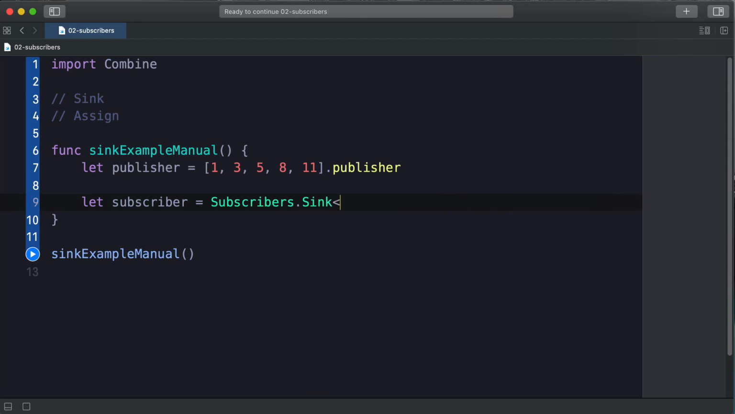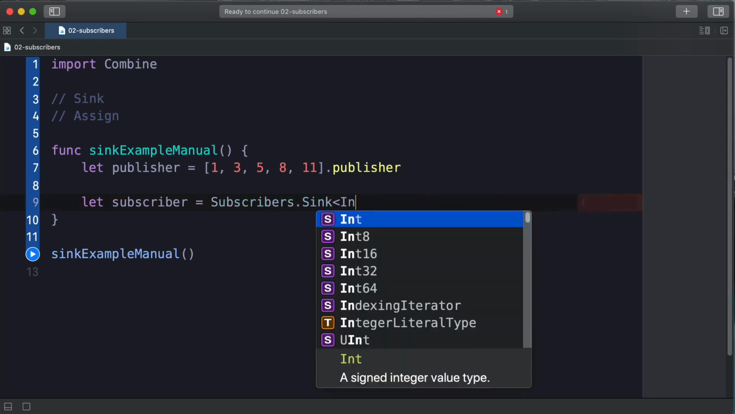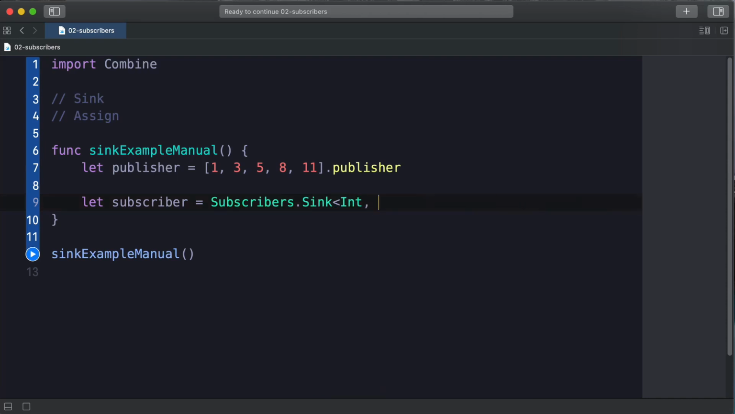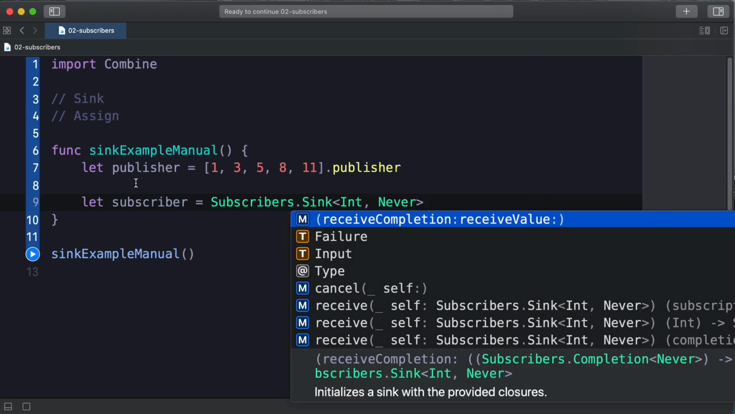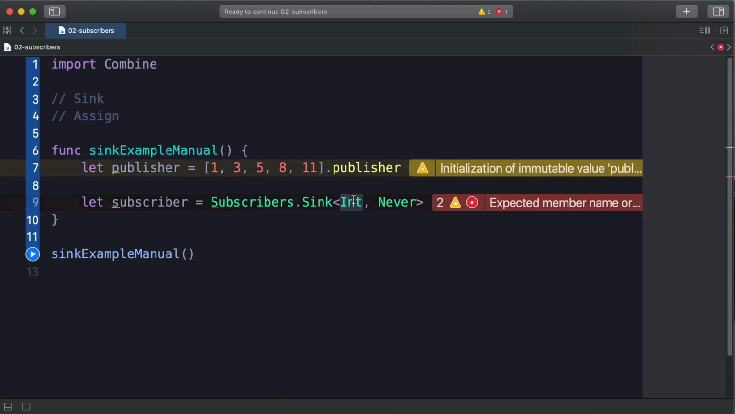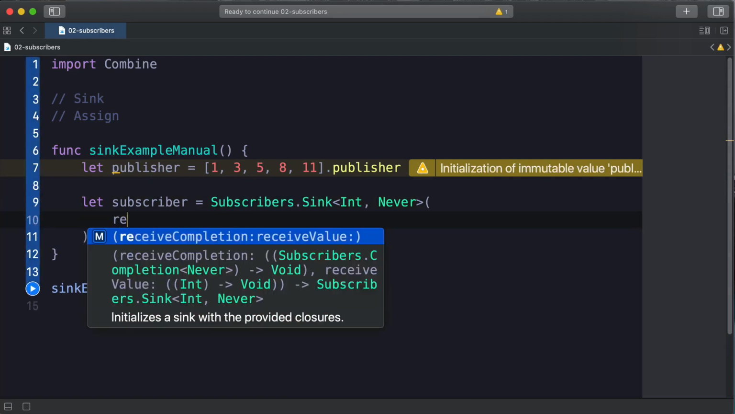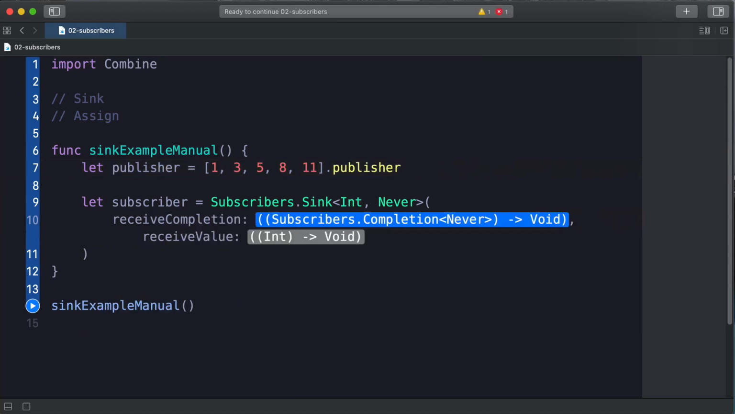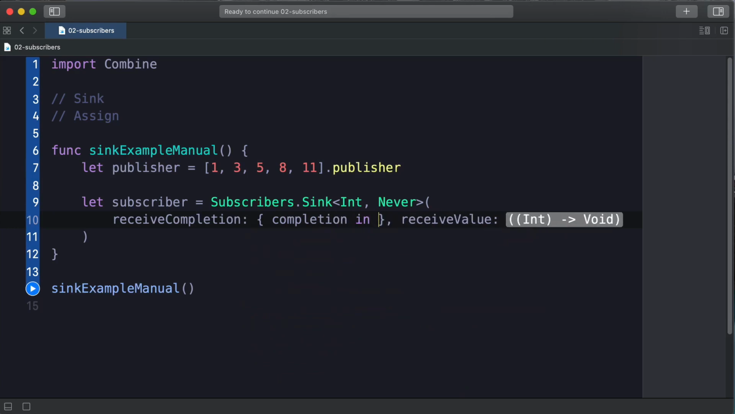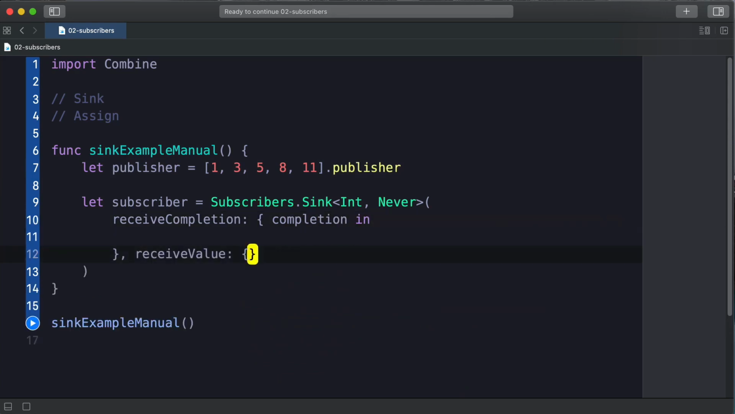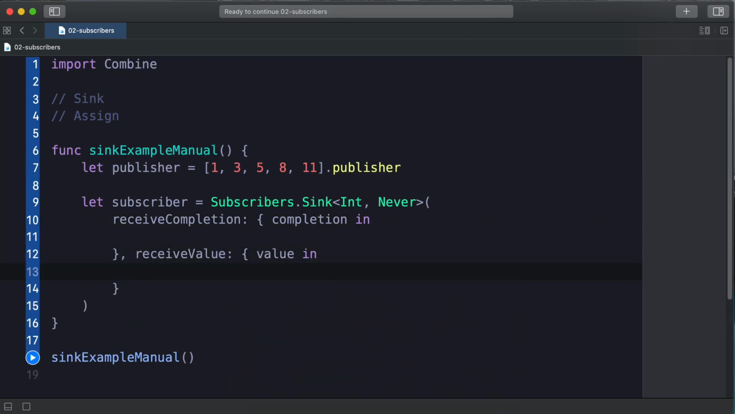So Subscribers.Sink takes two generic arguments. The first is the values that this is going to receive, so Int in this case, and the second is the failure type, and Never is our failure type that we're producing from this publisher. Now, if I don't have these things matching up with the publisher, then I can't connect them together. Once I do that, I can now pass in two blocks. One of them is receiveCompletion, so this will take a completion argument, and the other one is receiveValue, which will take a value argument.